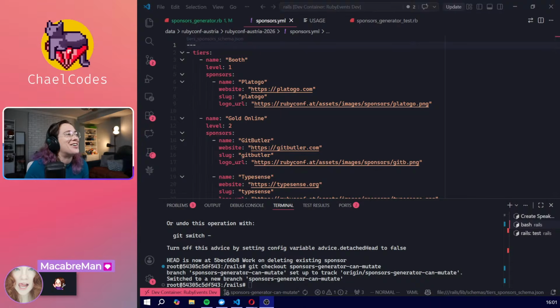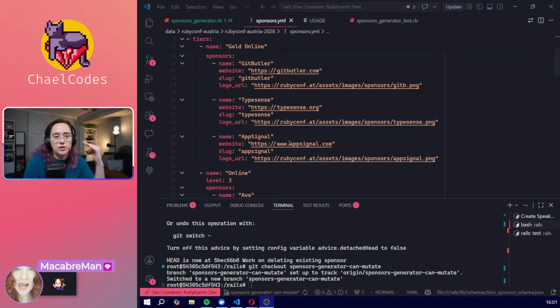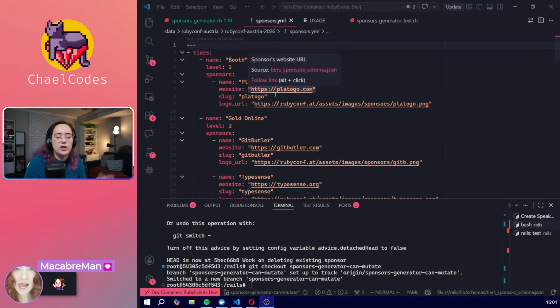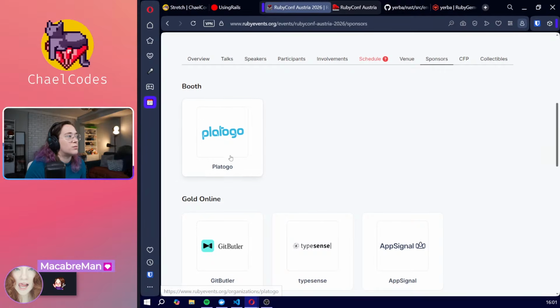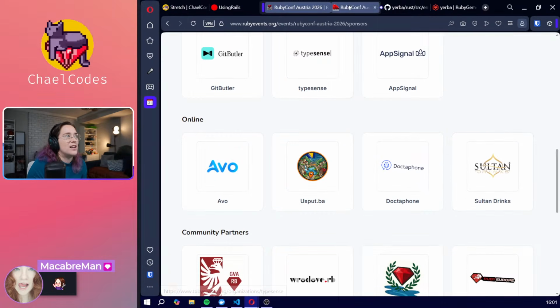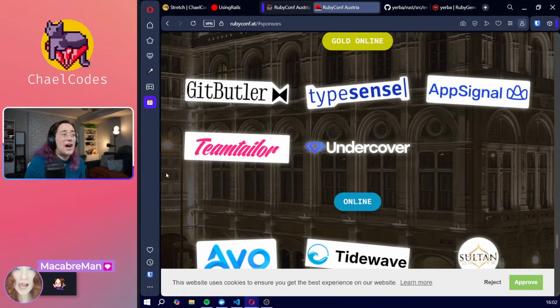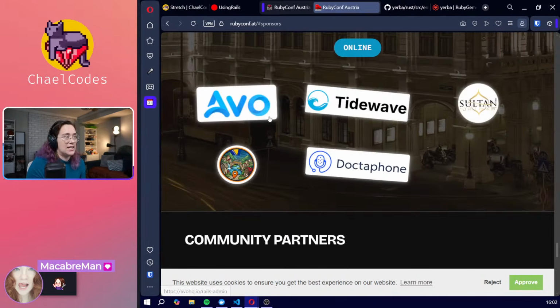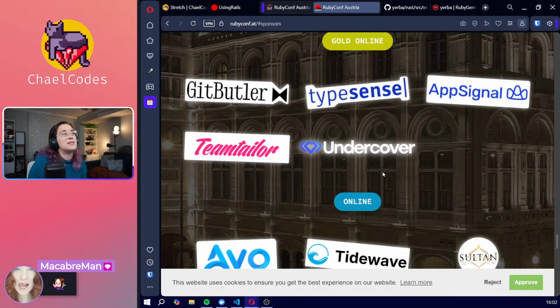Okay, so we have a bunch of these sponsor files, right? And a lot of times we'll generate these and then we'll continue to generate more sponsors as we go through the month, as we get closer to the event. For example, for this one, we have Platogo with a booth, 3 gold online, and 4 online. But if we go look at the website, we can see Platogo still has their booth, but Team Taylor and Undercover are missing, and then there's 5 online ones. These ones are all missing, and this happens a lot.